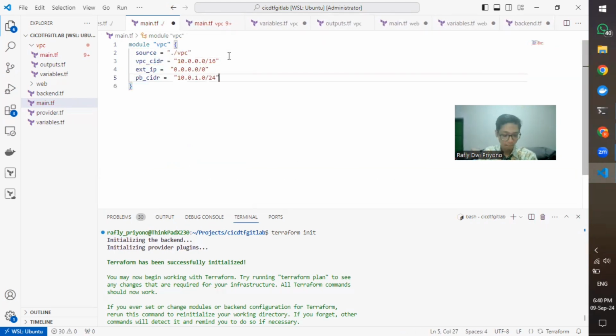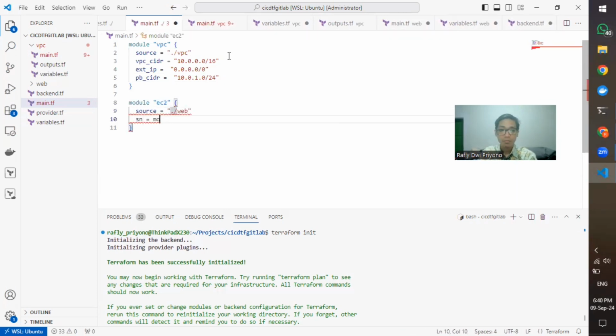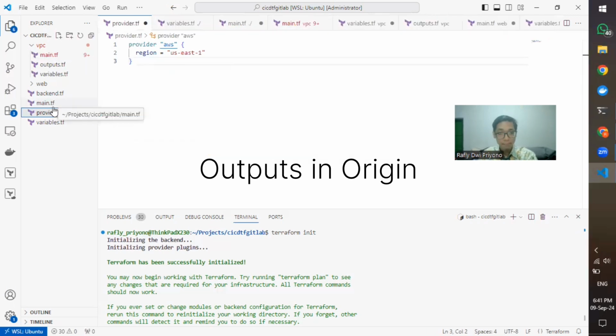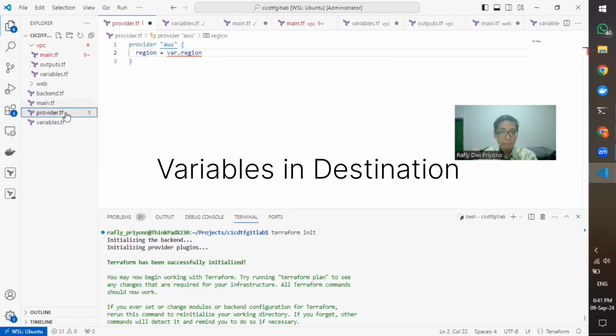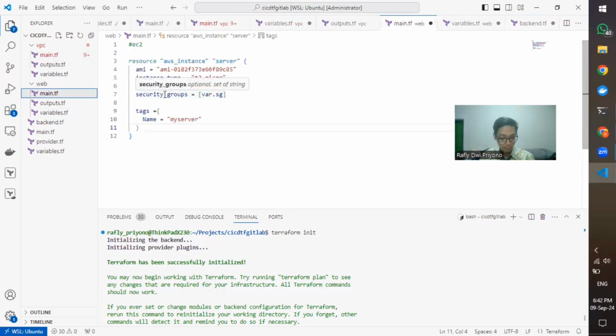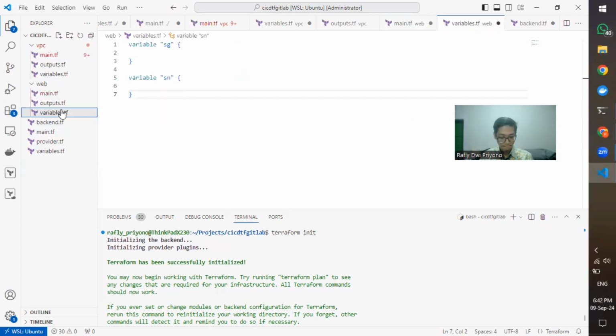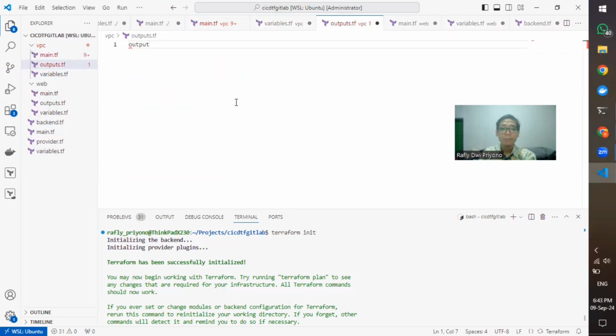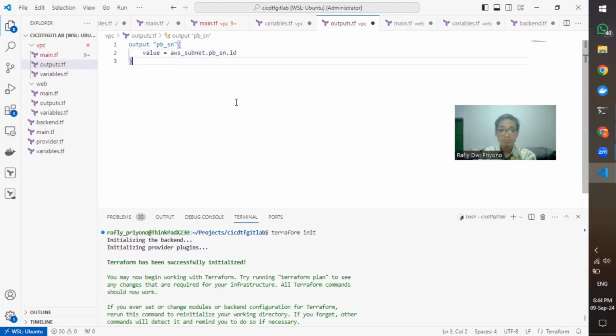To pass some value from one child module to another child module, we need to configure an output in the origin module and variables in the destination module. In the VPC module, we create an output.tf file. In the web module, we create a variables.tf file. Then fill in the details about the VPC and web modules in the root main.tf file. Our code is almost ready.